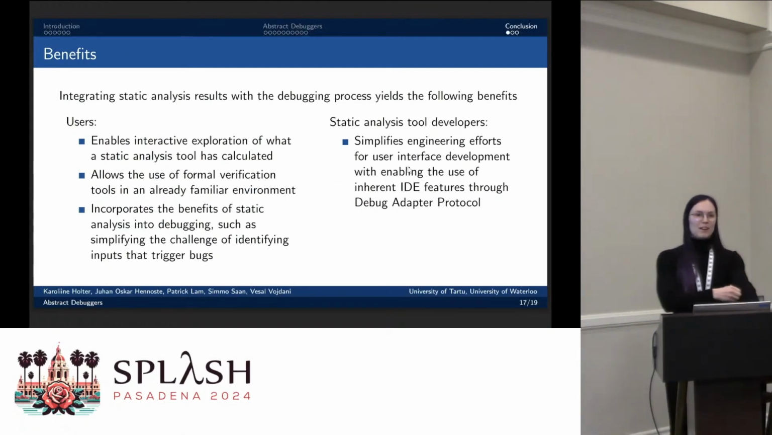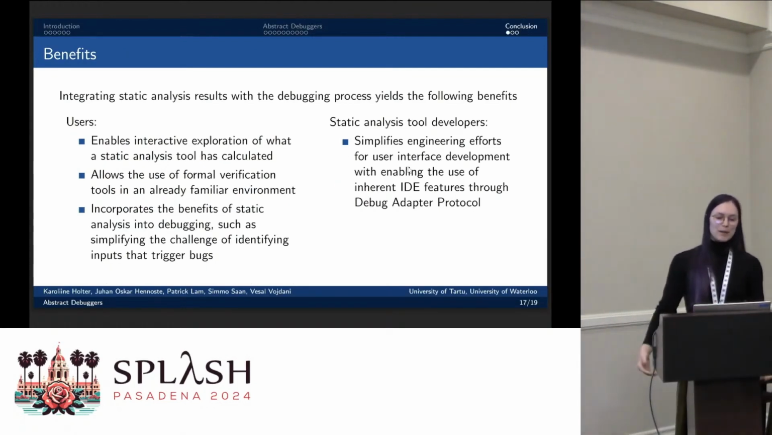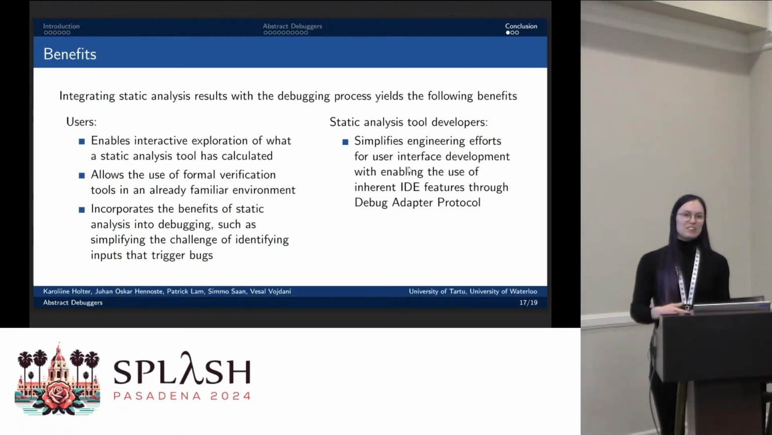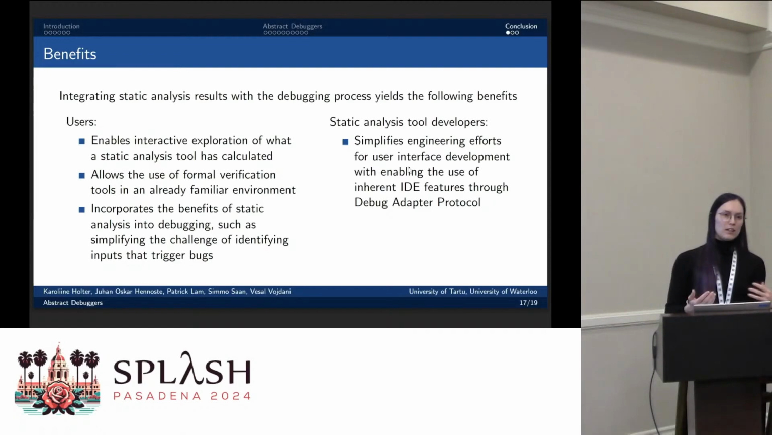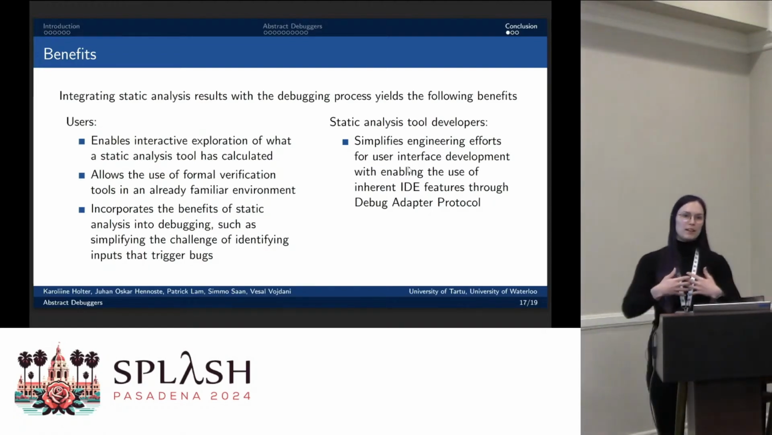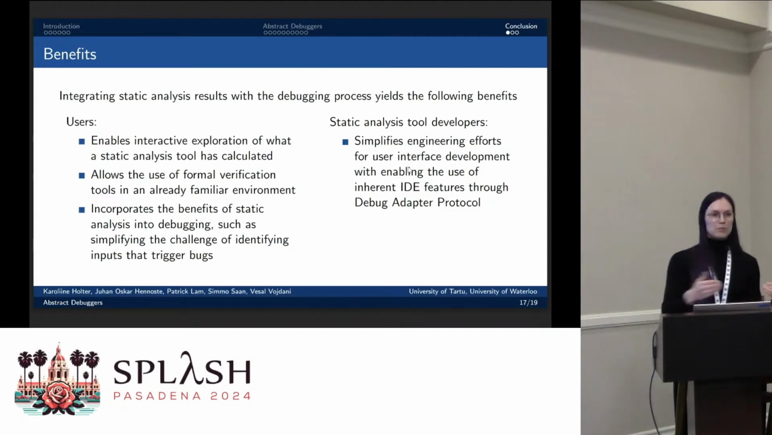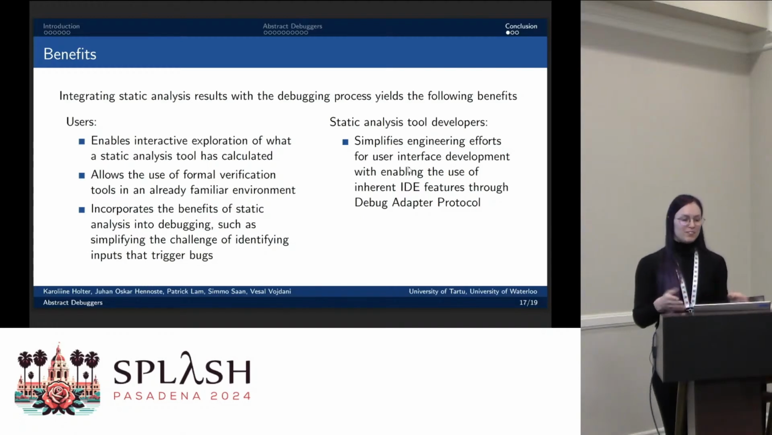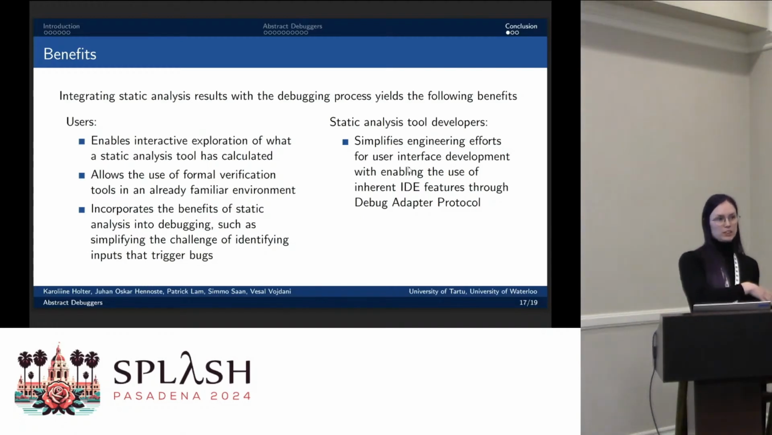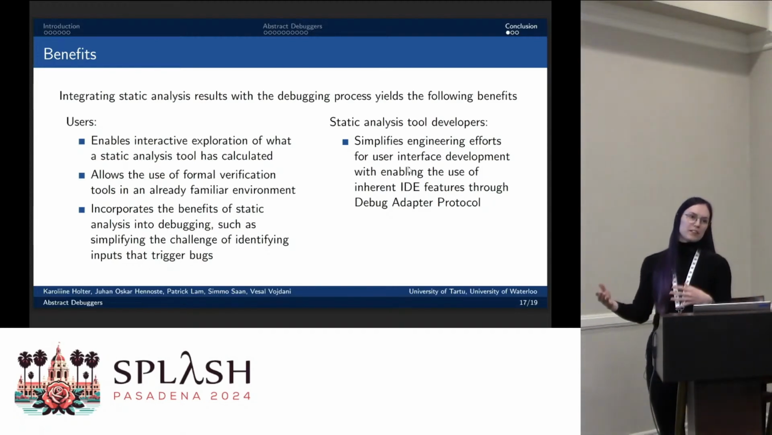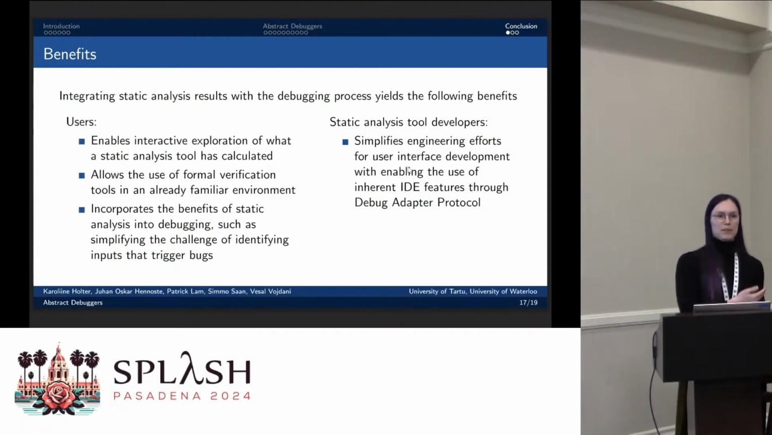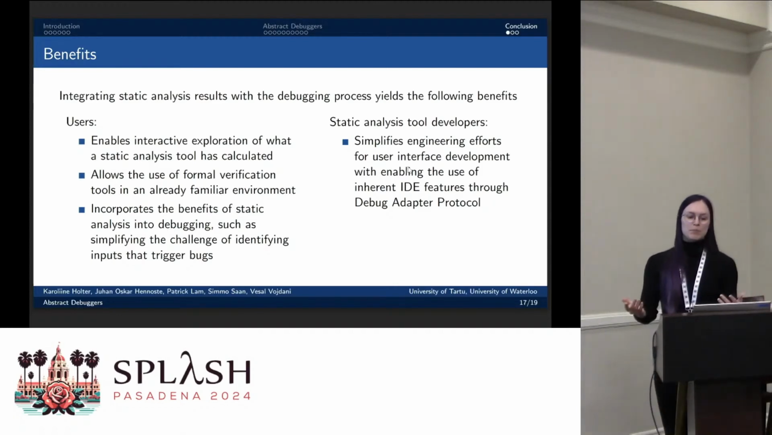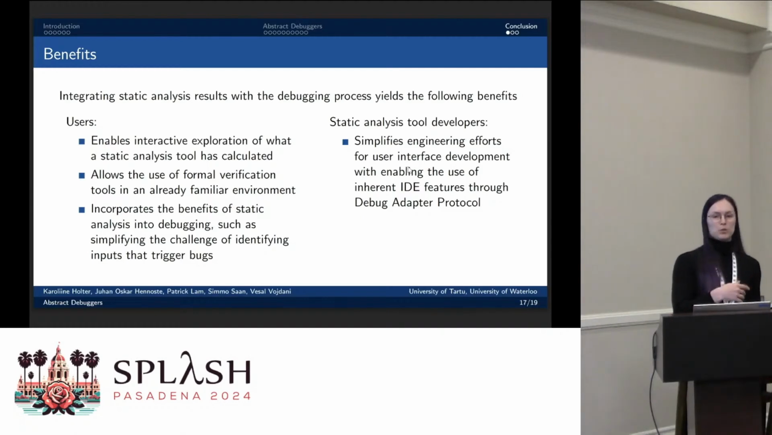And combining this debugging process with showing static analysis results has several benefits. It enables interactive exploration of the program states that have been calculated by the static analyzer. It allows the use of a formal verification tool in an already familiar interface, so you don't have to get to know another GUI of a tool. And compared to traditional debuggers, it will incorporate the benefits that we get from static analysis into the debugging process. So for example, it can simplify the challenge of identifying the inputs that trigger bugs.